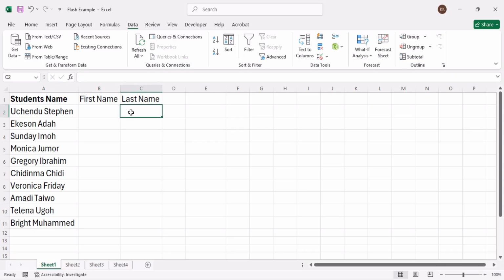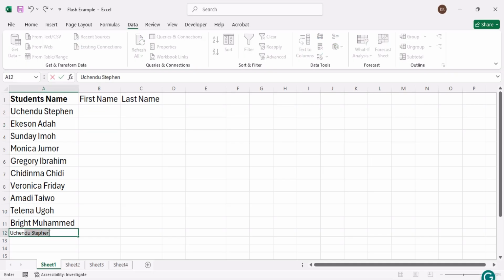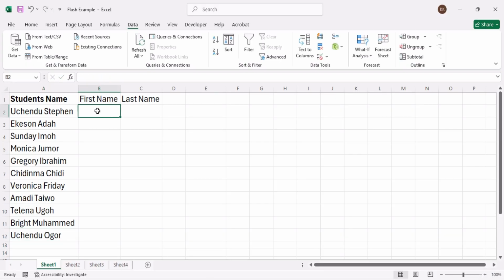Assuming you have a list of students' full names and want to split them into first and last names, do the following using Flash fill. Type the content of the first cell under first name.